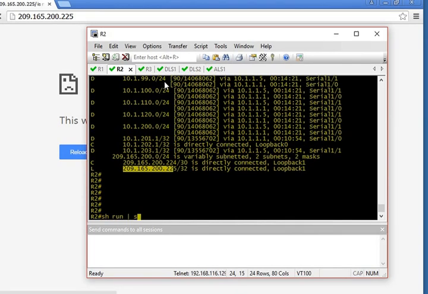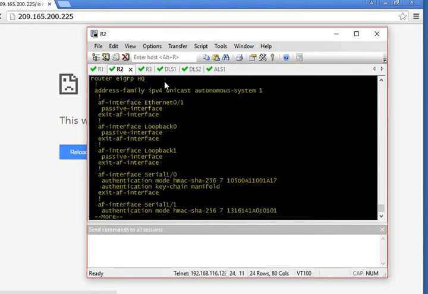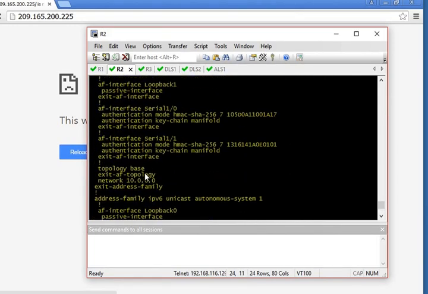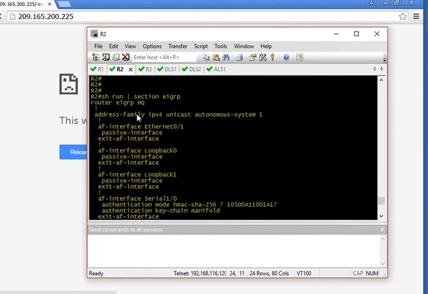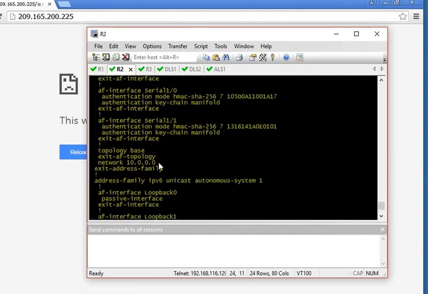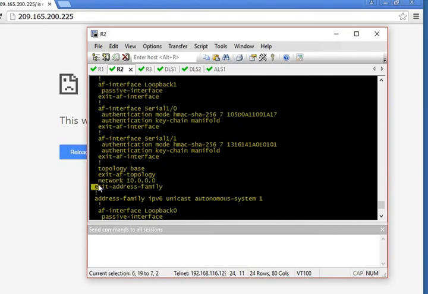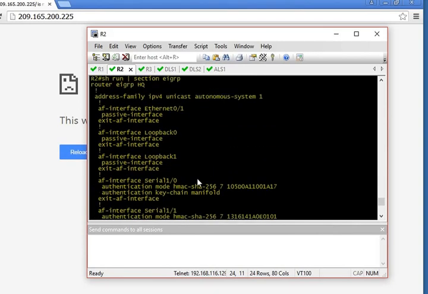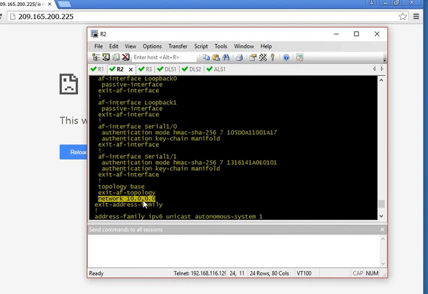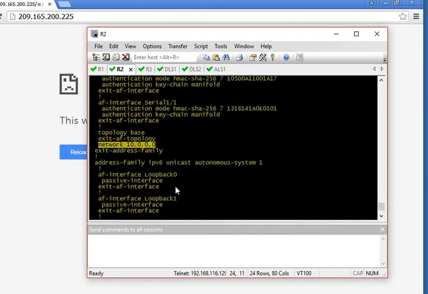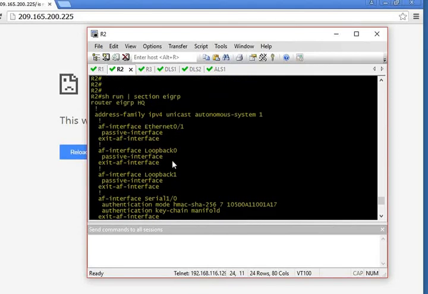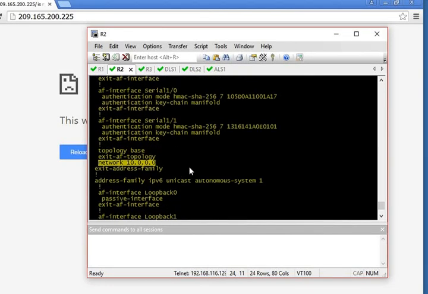I'll type show run section eigrp, and I'm focusing on IPv4. On the IPv6 side, you should know what to do. On IPv4, I can see that this is passive, and I'm routing for only this network. This is one of the reasons why I cannot reach it, because if I just said network 0.0.0.0, then all the routes would be advertised. But now we're just advertising these specific routes, and I'm checking here, we don't have route redistribution in place.